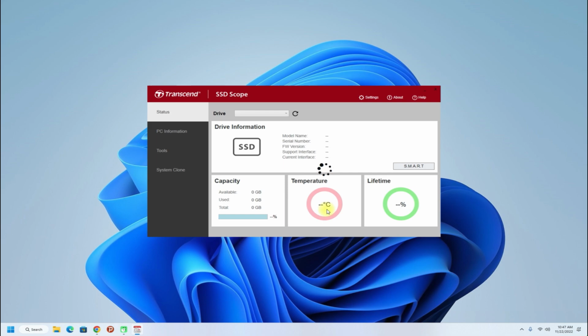The initial launch may take a couple of seconds. Here it is. You must be seeing the Transcend NVMe drive information on your screens. The default interface gives information about the drive model name, serial number, firmware and interface details. It also gives the drive capacity information.